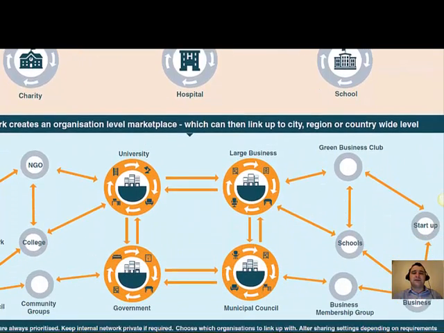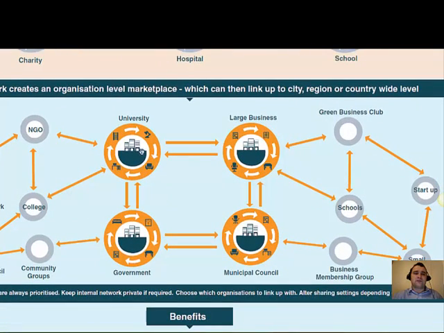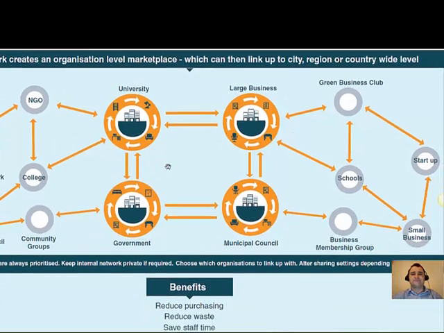On a bigger scale, you have lots of organisations sharing surplus assets internally and then linking up with third parties to share assets on a city and region-wide scale.